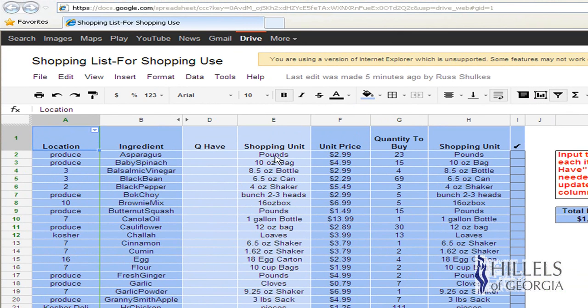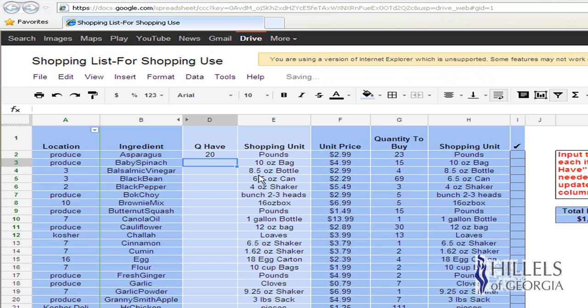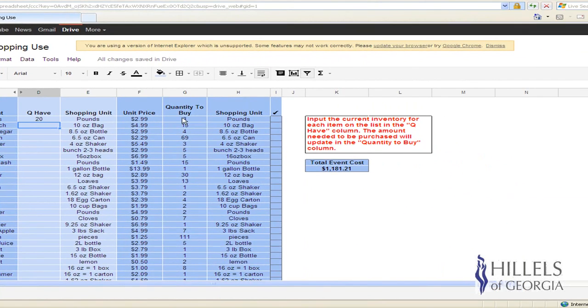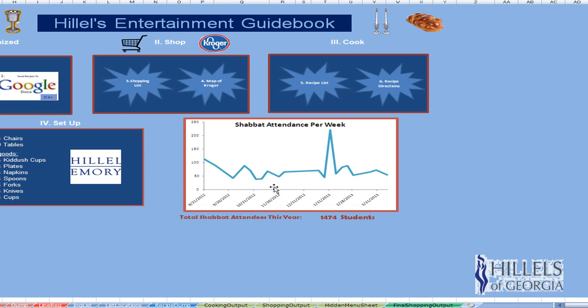However, let's say, for example, right now we need 23 pounds or 23 bags of asparagus for the recipes we have. But let's say we already have 20 pounds. Enter that in, and you can see the number changes to 3. Another thing to note is we have the total event cost, which just calculates the quantity we need to buy times the price, which will show how much we actually are spending for this particular spot. So that was the shopping list.